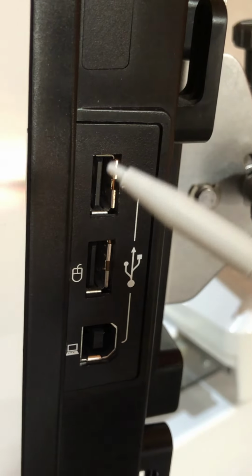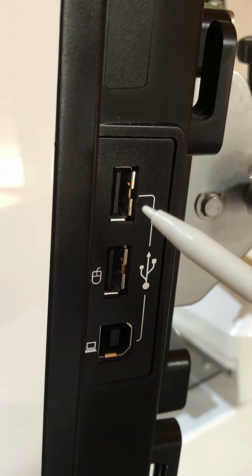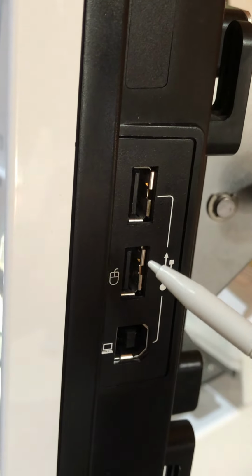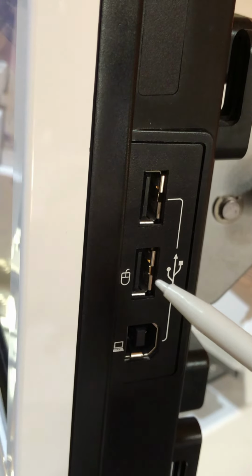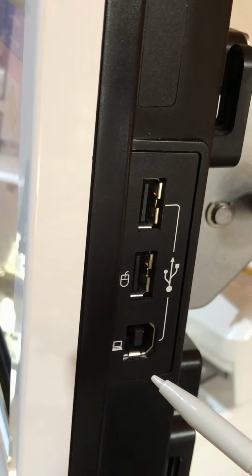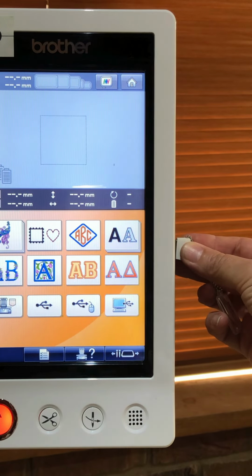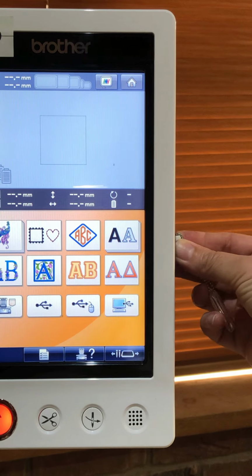At the side of the sewing machine, you will also see that here you have the USB port that your USB key will go in. This is the port to use if you're using the USB option with a mouse, and the bottom one is if you are using the computer to transfer the images from your PC or laptop. Using any USB key, simply pop it into the slot that you wish to use.